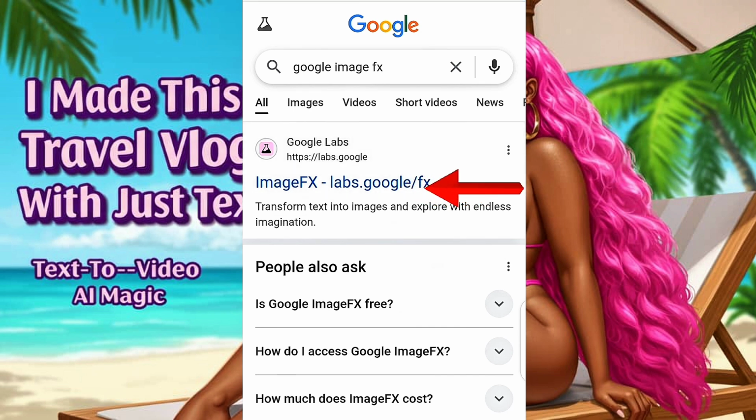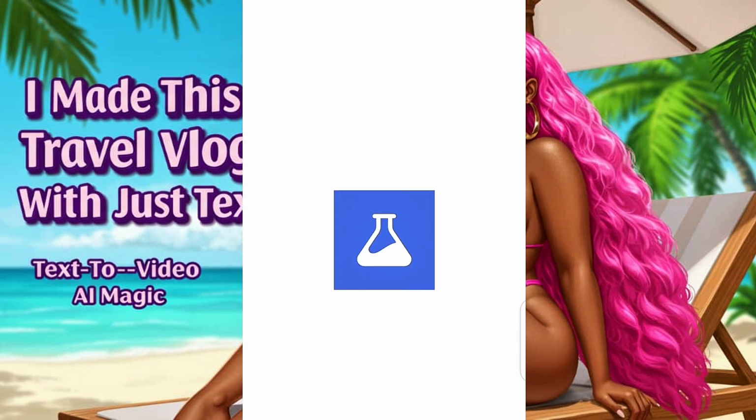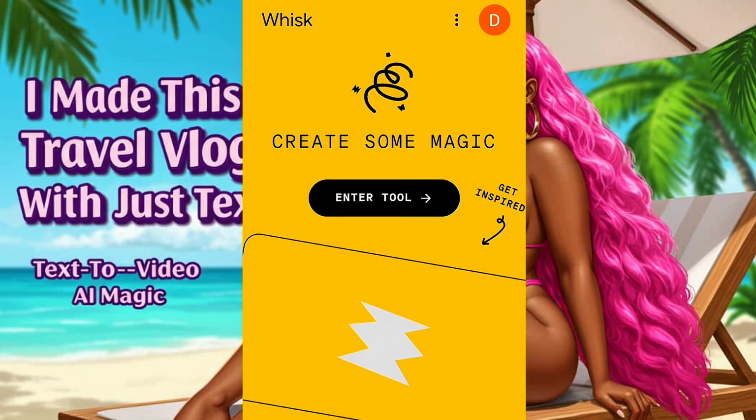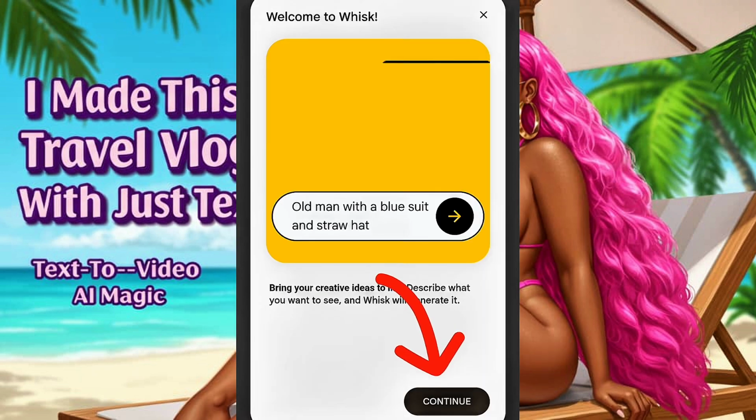When you click on it, it's going to open an interface just like this. All you need to do is sign up with your Gmail. Once you sign up with your Gmail, you are going to find yourself here. Click on try ImageFX. Once you click on it, it's going to load up and bring you to this interface. Once you are here, click on enter, and it's going to load up again and bring you here. Once you are here, click on continue.